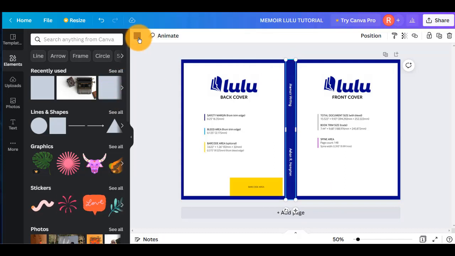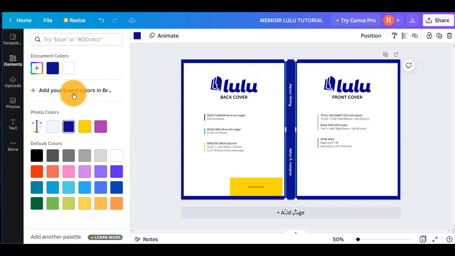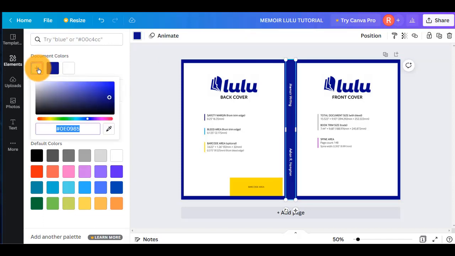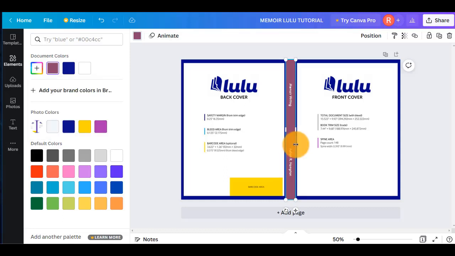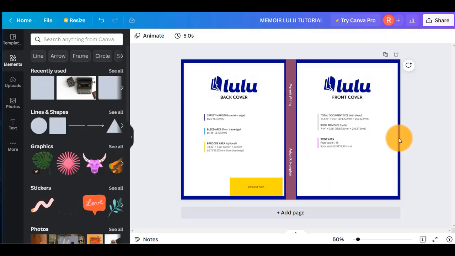Looking at it again, let me show you another way to change the color. Click this plus sign under Document Colors. You can also put in your own color. You need the hexadecimal for the color. Just hit Enter, and the color of the spine has now changed to the color that you put in. So you want to make sure that your front cover covers that blue and that your back cover covers that blue so that your spine is seamless.